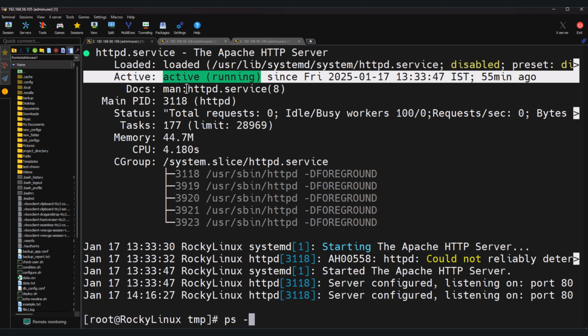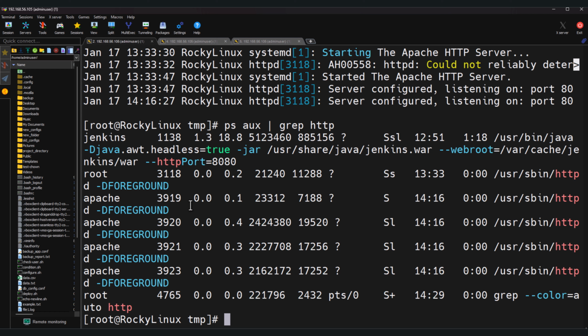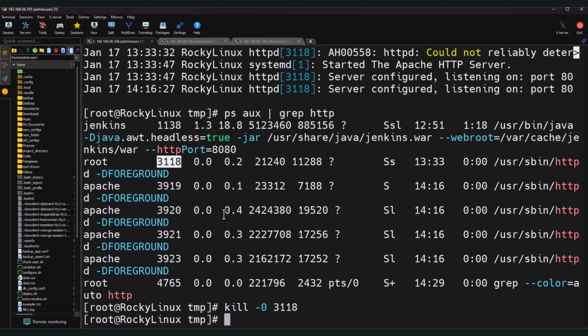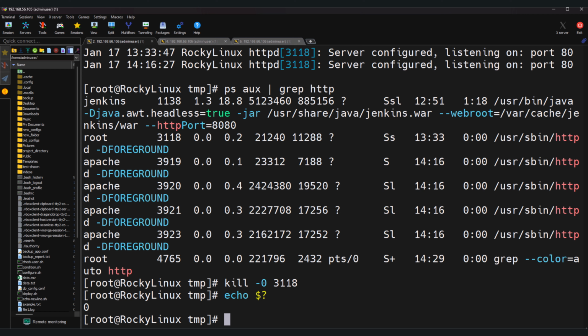We can check with ps -aux | grep httpd, then kill -0 and give the PID of the httpd service. If the process is running, there will be no output. You can cross-verify with this. There will be no output. If it is not running, you will see an error message. Here we have not received any error message.